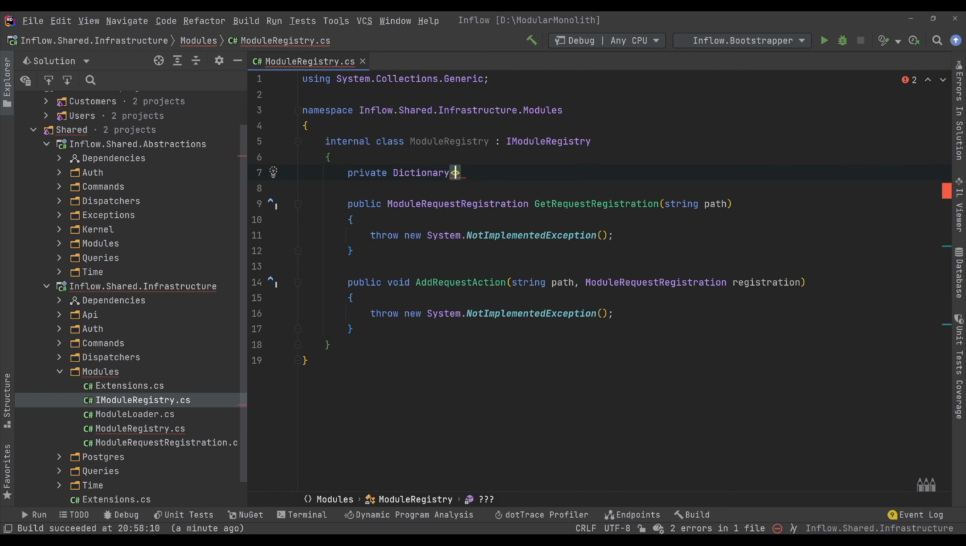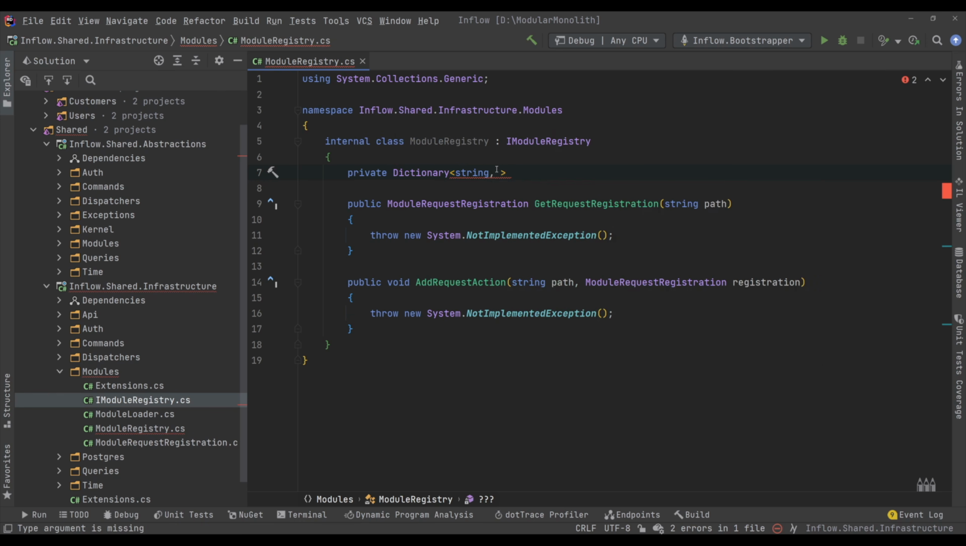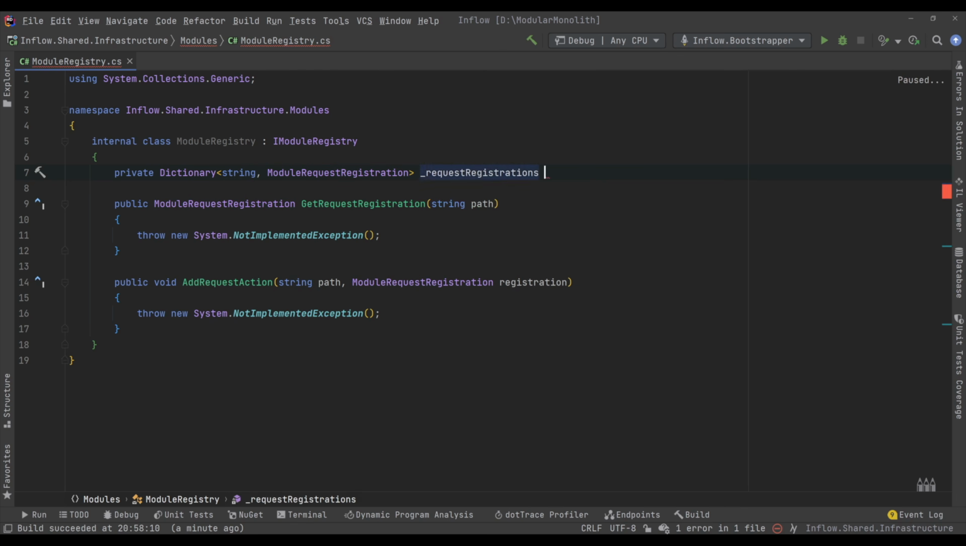The reason that we don't need it is that it's always only for reading. The writing will be more or less sequential because we'll loop through the modules during startup. So multi-threaded reading is safe. It's thread safe. So let's make a dictionary for our registrations. The key will be our path and the value will be our registration object. Let's call this request registrations. Let's make a new dictionary. We can remove this part since we are at C# 9 or even higher currently.